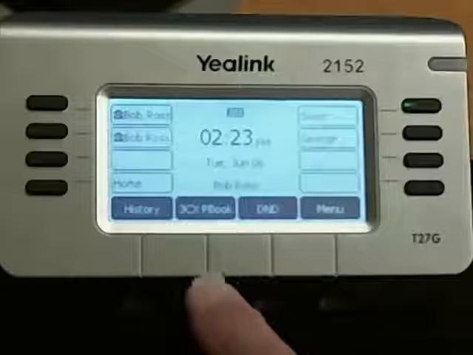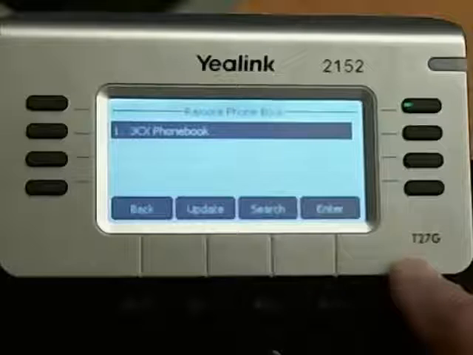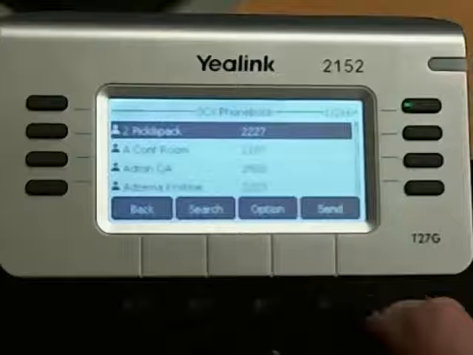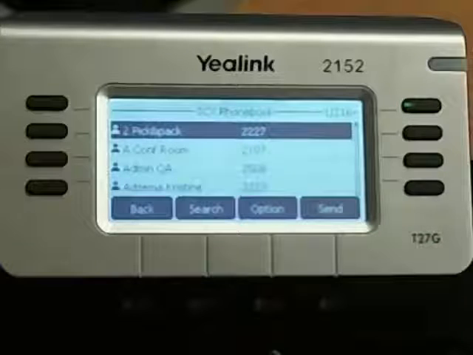Also, there's the corporate phone book. So if I go to the 3CX phone book here and I go into it, that gives me everybody, basically it gives you the phone directory that Barbara gives us every month.